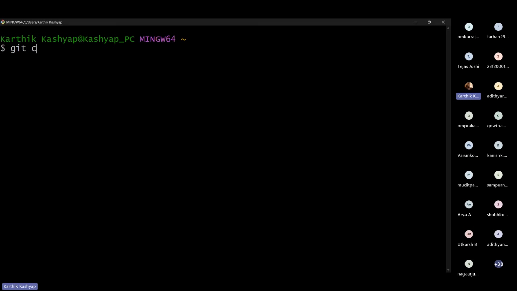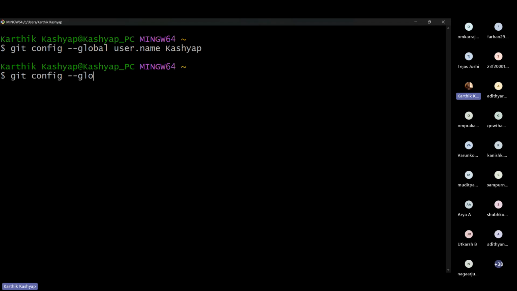So let's do it. git config --global user.name, and my name is Kashyap, so I'll just keep that. You can keep whatever. Then git config --global again, and then user.email, and you can keep anything, just to show that this is not any sort of authentication. I think this is just information that Git is taking to show who made each change in your file. So it need not be a valid email ID.